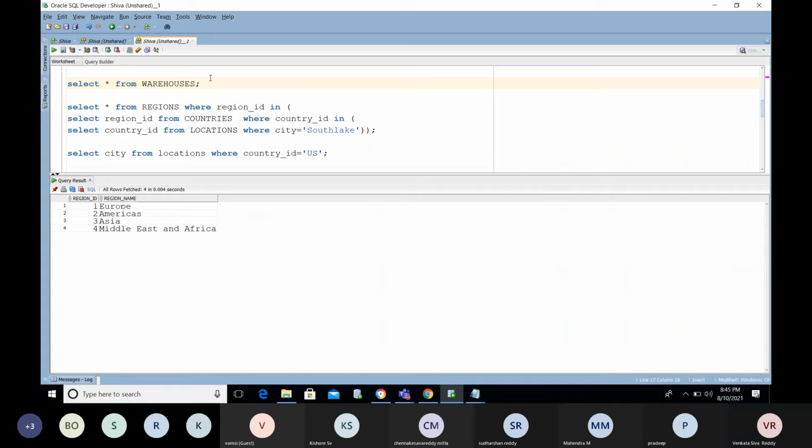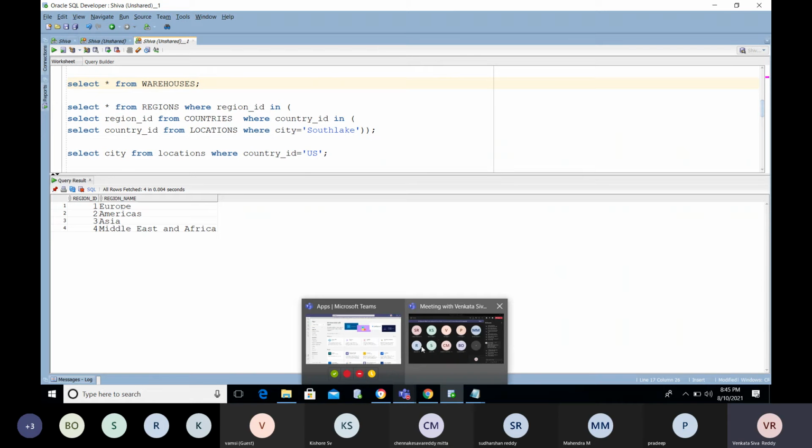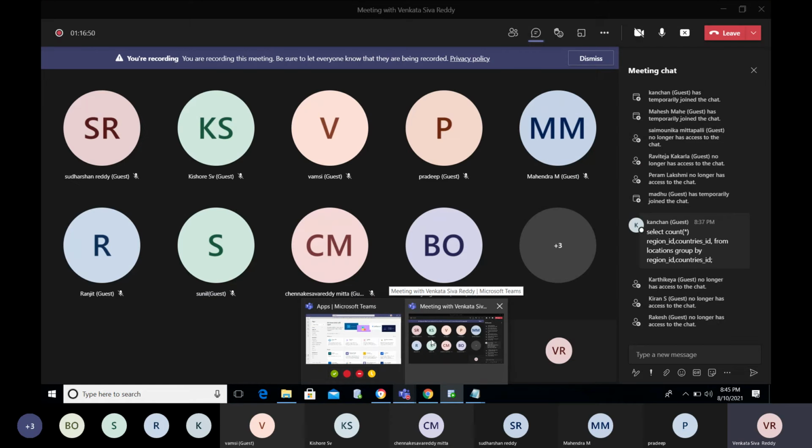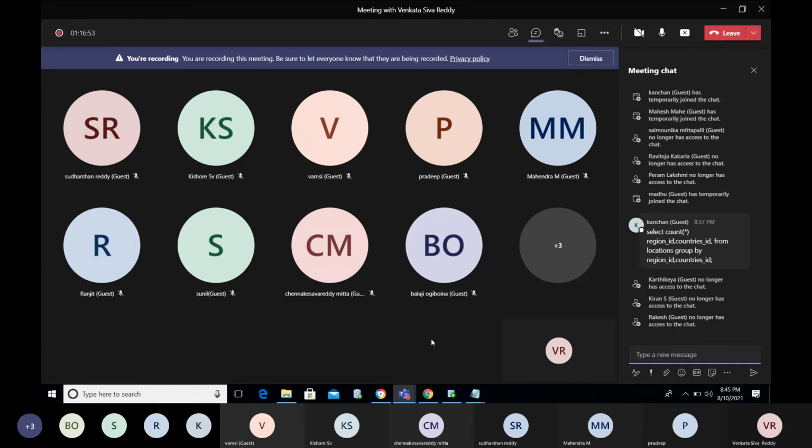So I need the details of what are the warehouses available for these two regions. Either Americas, either Asia. Please let me know if anyone does not understand my English, please. So later you people will say like, I am not able to understand your question. Anyone have any difficulty, please?